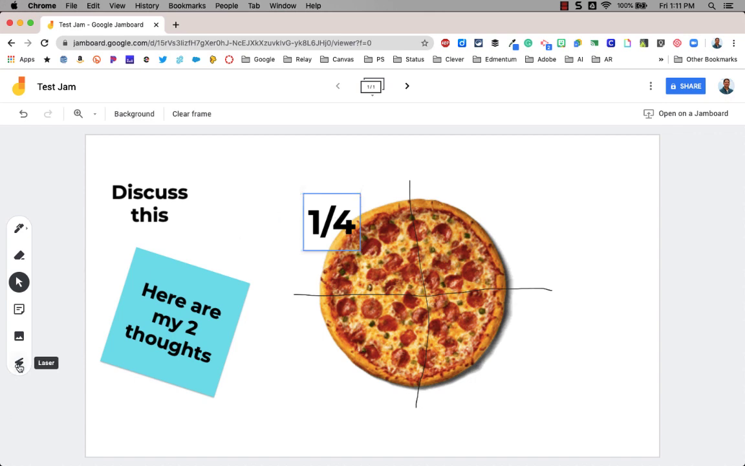And then finally, the last tool on here is a laser tool. And the laser allows you to focus on certain parts of your jam, and then it goes away right away. The Add Image tool is great if you have something specific that you want to look at, perhaps a diagram of something, label the parts. You can use it for activities like that. So you can see where this could be used on a Screencastify as you present.